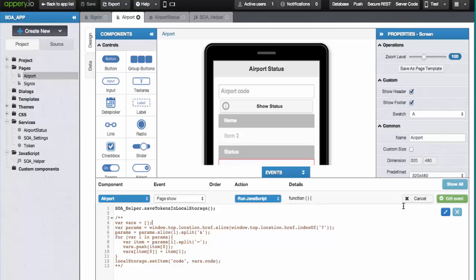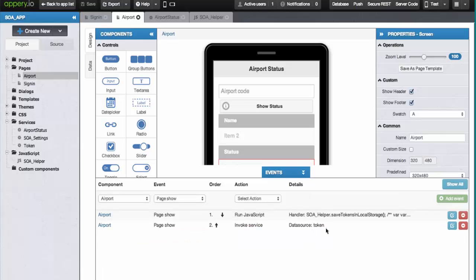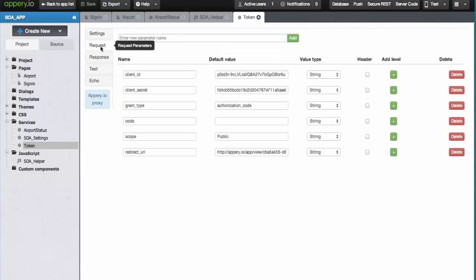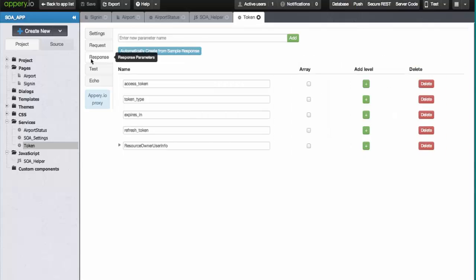Now, what happens next is we actually call a service, and we actually get the authorization, the OAuth token here. And the service, now let me cancel, the service is right here. So we make a request, and there's some information that we pass, including the code that we just read from the URL. And in the response, it is then saved into local storage so we can use it on other pages.